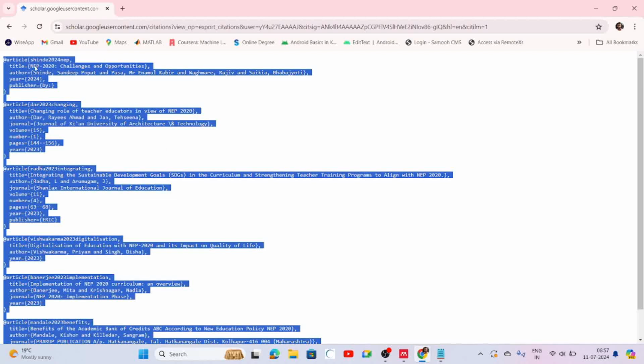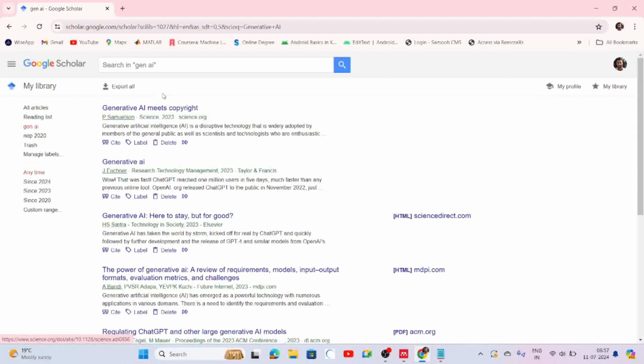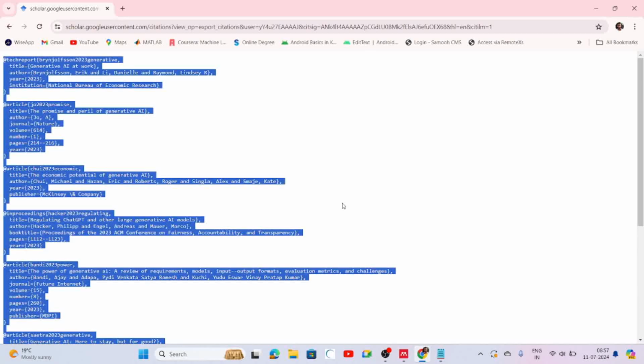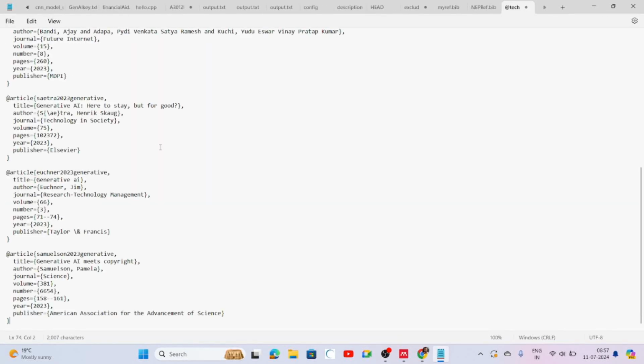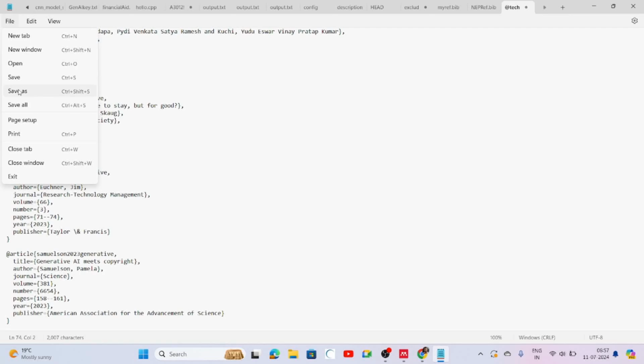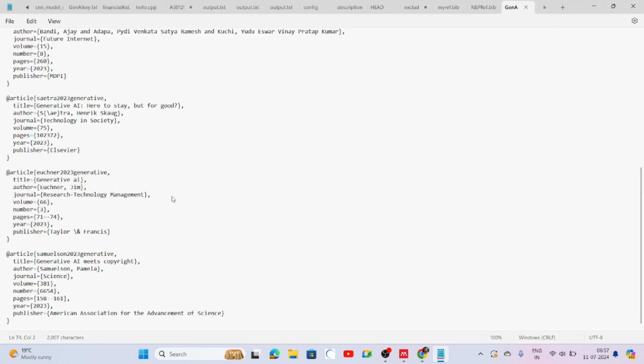Once I have completed this, I will come back to Google Scholar and I will click generative AI, export all as BibTeX, Control A, Control C, open Notepad, file, new tab, Control V, file, save as. I will name it as generative AI.bib. It means I have collected the references for NEP 2020 and references for generative AI.